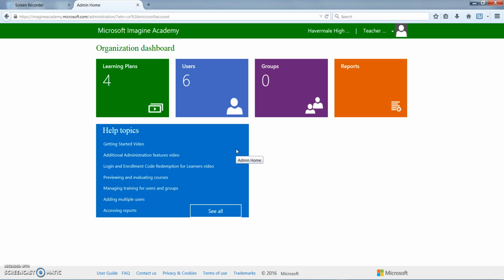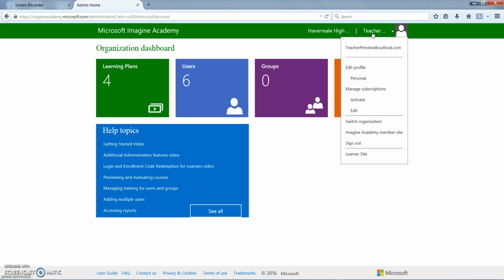Microsoft has also set up help topics where they have included many helpful PDFs and videos online. On this side, the teachers will also find the teacher profile where they can edit their profile, manage their subscriptions, switch organizations if they've transferred schools, and go out to the learner site where they're able to view how it looks as a learner in the class and help their students to navigate through the learner site.